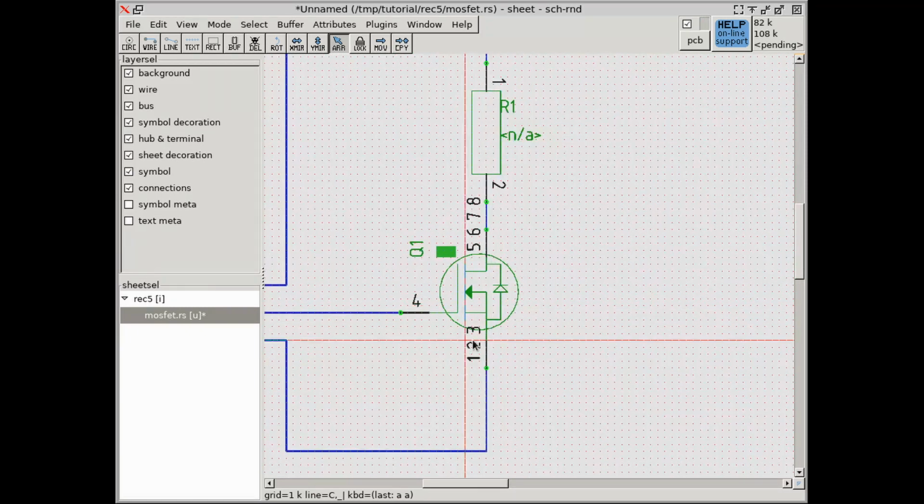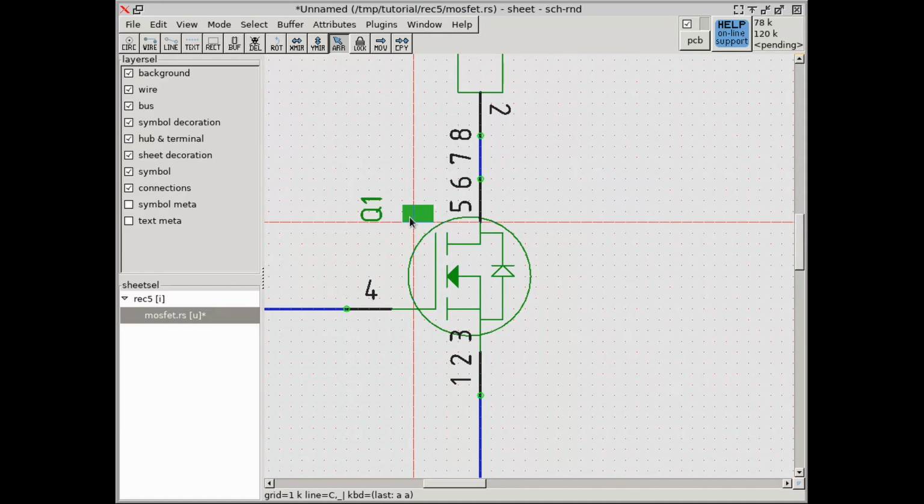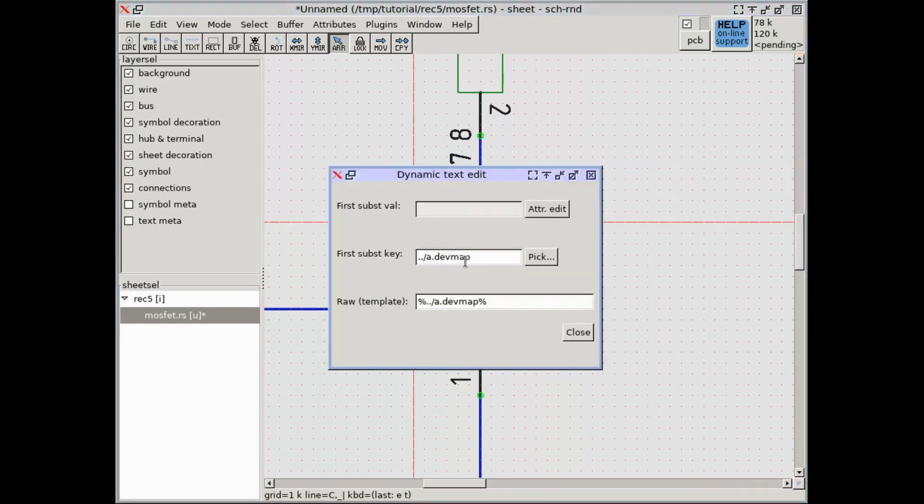The green filled rectangle is a leftover. It's a floater that prints the DevMap attribute, which doesn't exist anymore. It is safe to remove the floater.